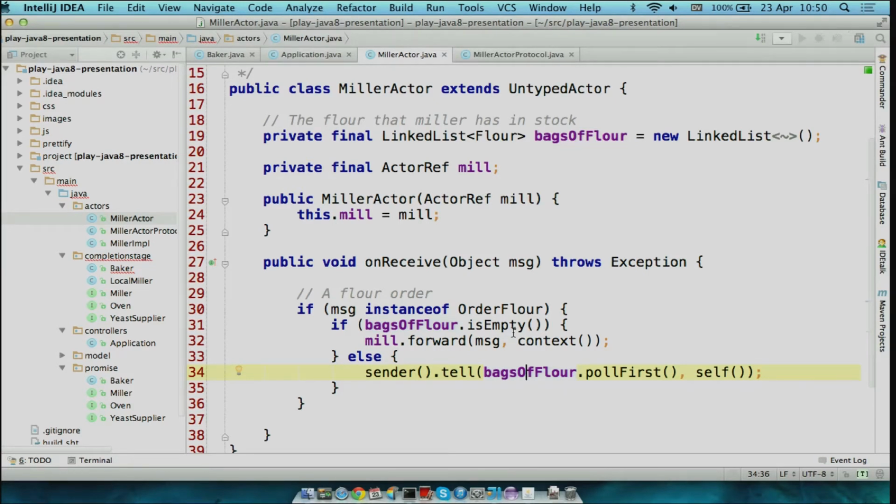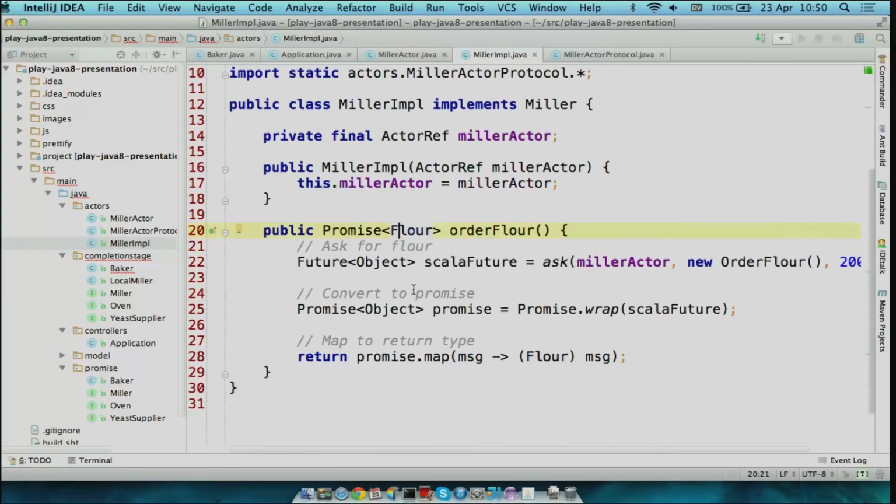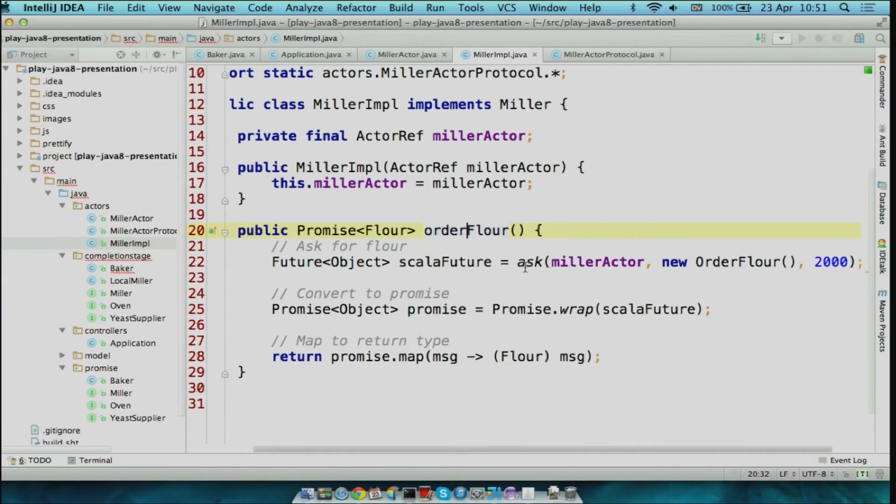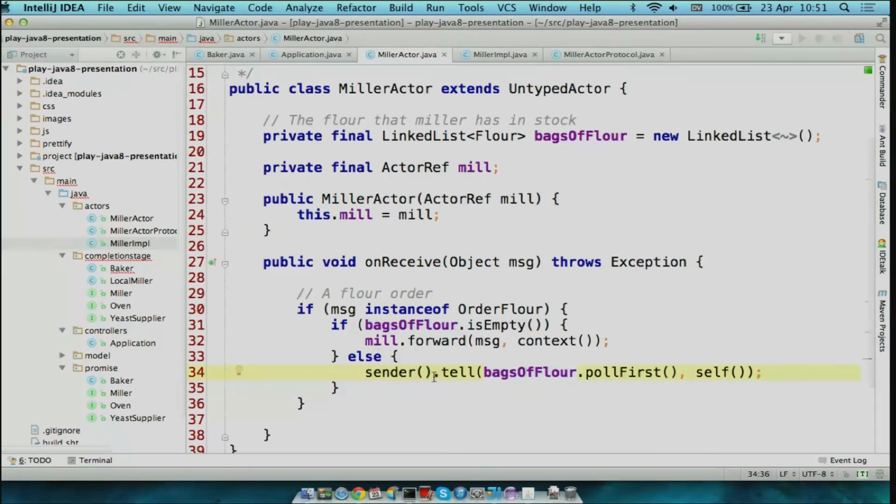And so how is this actor then used? I've got an implementation of the Miller API. Obviously we have to implement this order flower method. Akka has a concept of doing an ask, where you can ask an actor for something, and then it'll return a promise of whatever that actor sends back to the sender. So you can see in the actor we sent the message back to the sender.